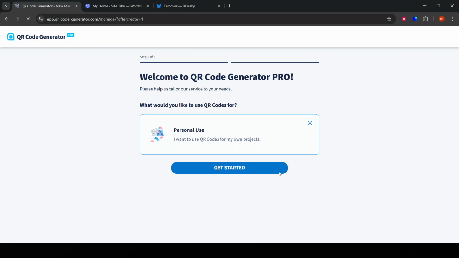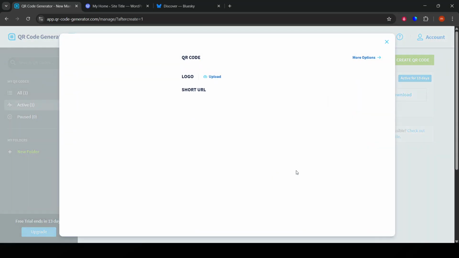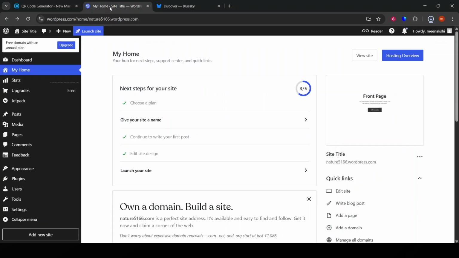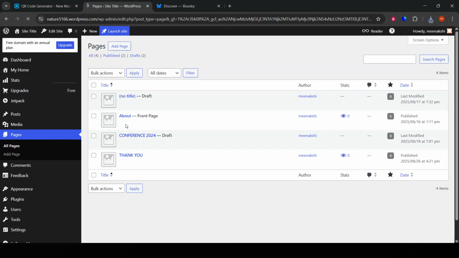Now, let's add the QR code to your WordPress site. Head back to your WordPress dashboard and navigate to the page or post where you want the QR code to appear. This could be your contact page, a blog post, or even your site's footer.